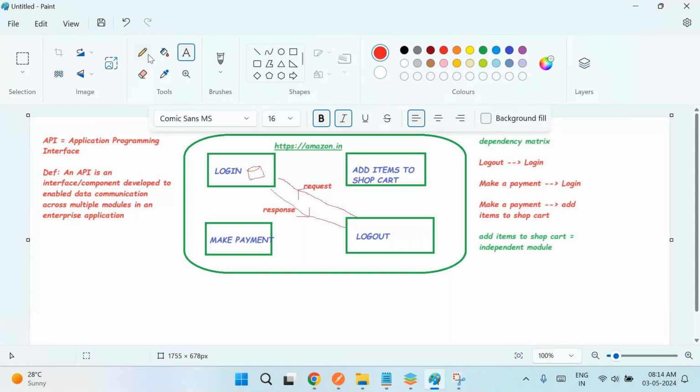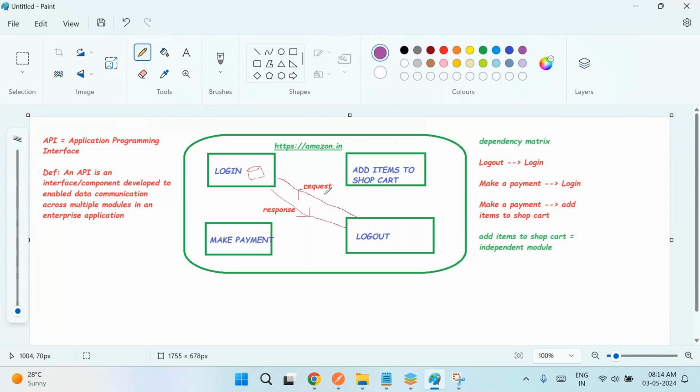Similarly, when I want to make a payment, first, when Kiran clicks on the make a payment button in the Amazon mobile app or on the browser, it will send a request to login, and it says Kiran wanted to make a payment, but I'm doubtful whether he's actually logged in. If he is logged in, is his session still valid or invalid? Login says, okay, let me check my database, and it will give back a response again. Let us assume that the response is yes, this guy is still logged in. So now one dependency is completed.